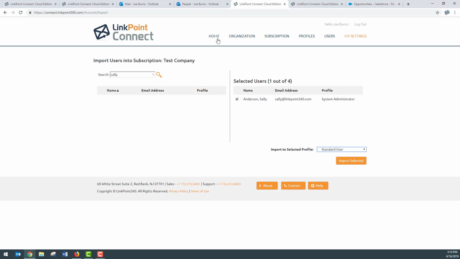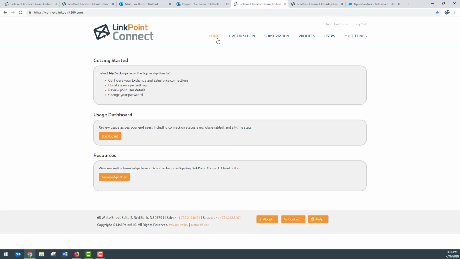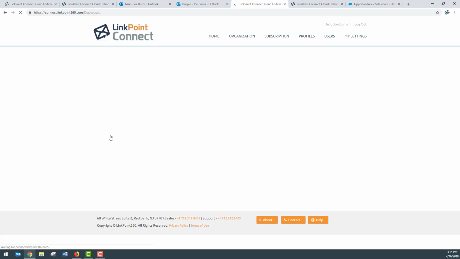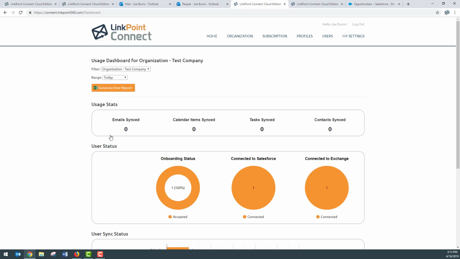Lastly, for our admins, we're going to take a look at the dashboard. So I've gone ahead and clicked the home button, and when you first log in moving forward, it'll land you here. We do have links to resources in our knowledge base. We also have a link to the dashboard. Now, since this is a new account, I don't have a whole lot of data to work with, but once you've enabled sync jobs and you've added your users, you can check back here to review account metrics, adjust filters, and even generate a user report to monitor system use.